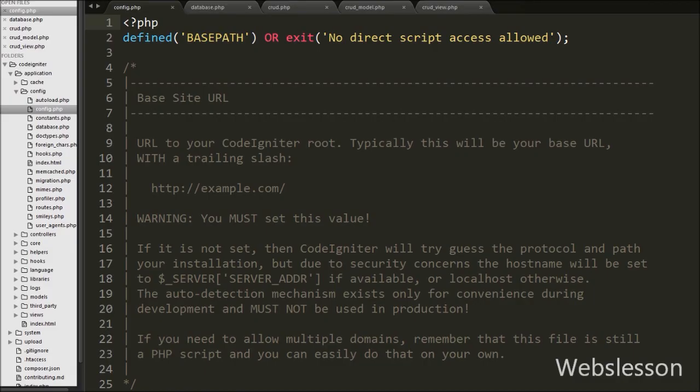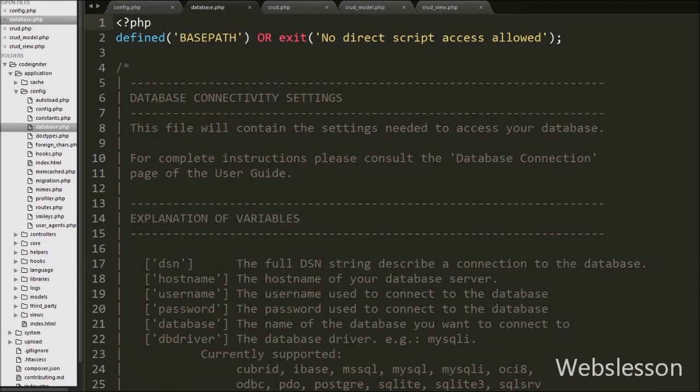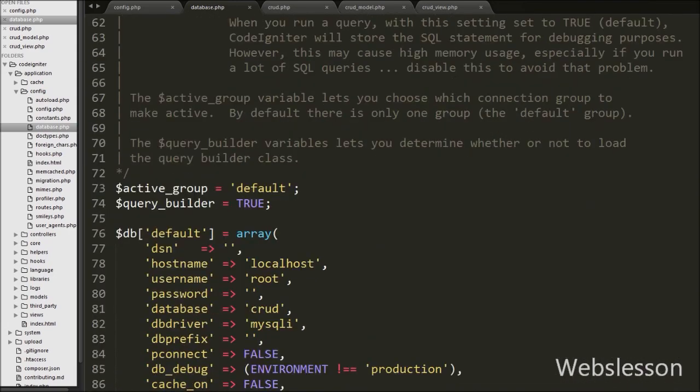This is my Codeigniter application folder, and in this working folder we have set the base URL of this application in the config folder, in the config.php file, and this is my base URL. We will use this base URL to load my application. For the database connection, we have made the connection in this database.php file. In this file we have defined some variables like host name, username, password and database name.